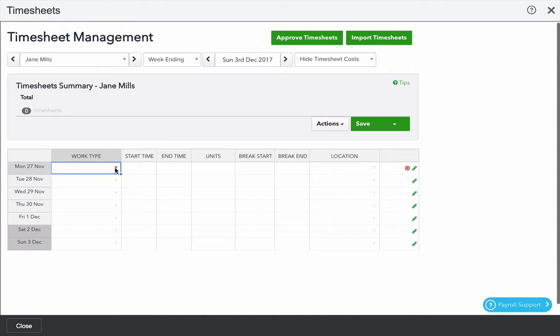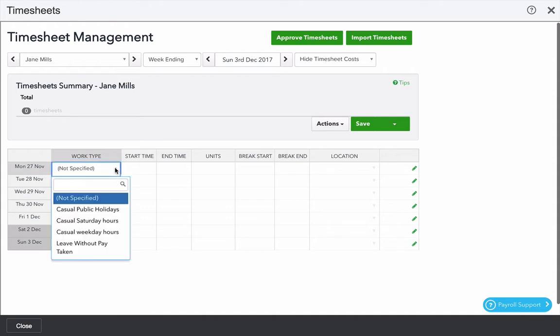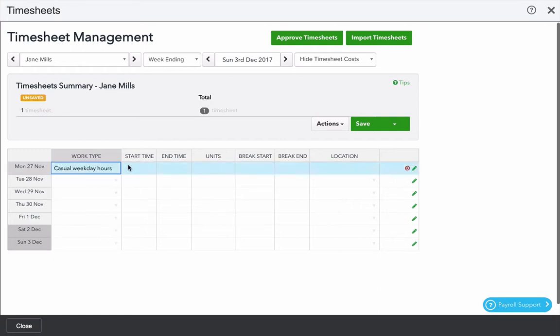You can select a work type that's appropriate. You don't have to select a work type, but if something is appropriate here, you can choose it. I'm going to choose casual weekday hours and put a start and end time. You can use shorthand. 9 AM is represented by 9A, and pressing tab will convert that to 9 AM. If the finishing time was 5:30 PM, I could write 5:30 P.